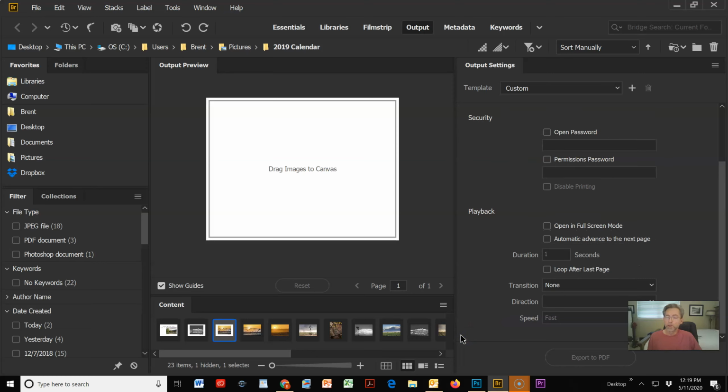Under PDF properties here, we want to make sure we set it to open in full screen mode. We do not want it to advance. We just want to be able to do it ourselves. And you probably don't want to put any transitions at this point either. So we have that set there. All I need to do now is to add my images into the presentation.